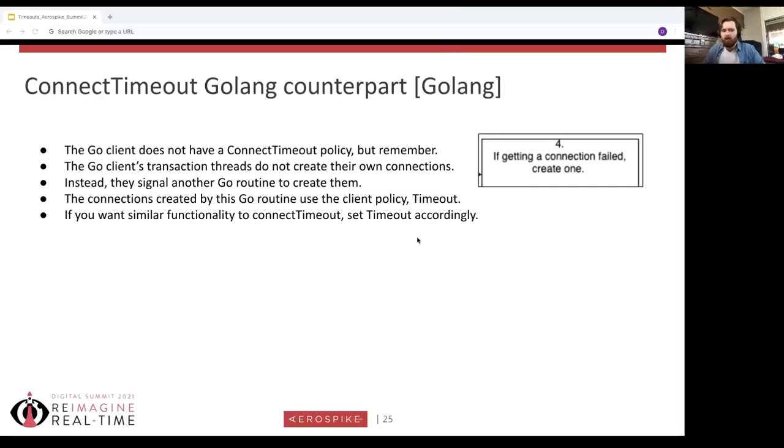So the Go client doesn't have a connect timeout policy, but it does offer similar functionality through the client policy timeout. Remember that the Go client transaction threads don't create their own connections. They signal another thread to do so. This thread creates connections using the client policy timeout. So if you want similar functionality to connect timeout in the Go client, you can use timeout.